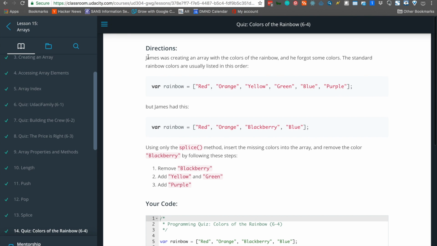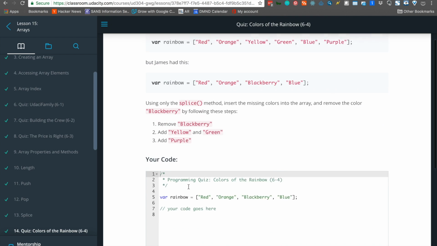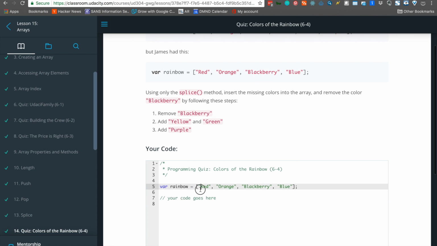Okay. James was grading an array with the colors of the rainbow, and he forgot some colors. The standard rainbow colors are usually listed in this order. Okay, red, orange, yellow, green, blue, indigo, violet. But James had this. Okay. Using only the splice method, insert the missing colors into the array and remove the color blackberry. So this rainbow is like this.